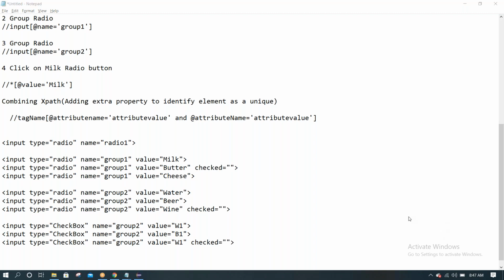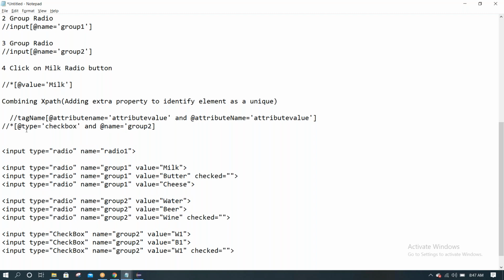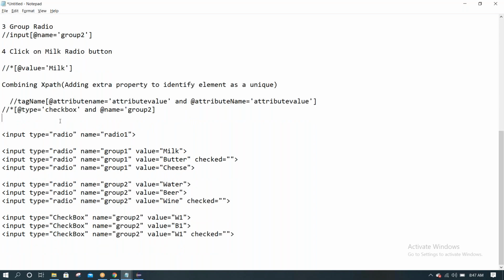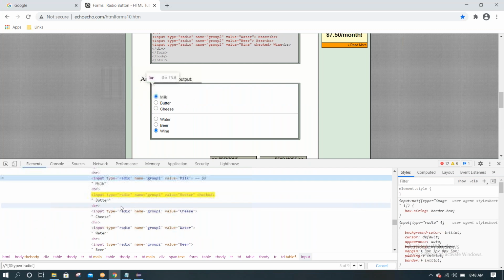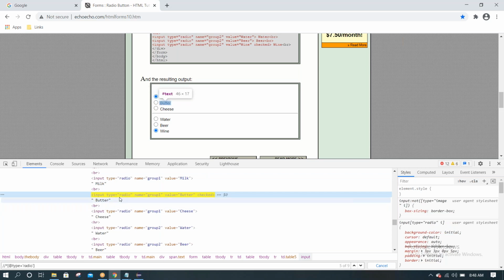Right. Okay, let me copy that. Type equal to checkbox. Okay, it will go here. As of now it is fine, but the way HTML is displaying, the same way we need to write radio, lowercase letters, all the letters. Generally we will copy this from here. Okay, while writing XPath, copy from here.